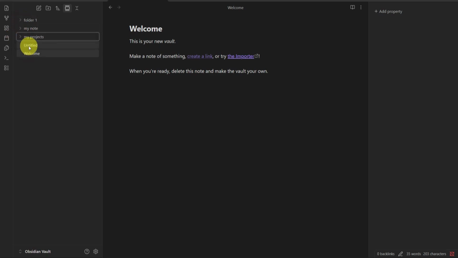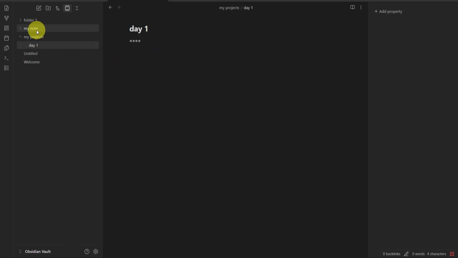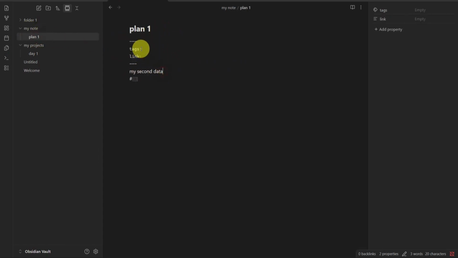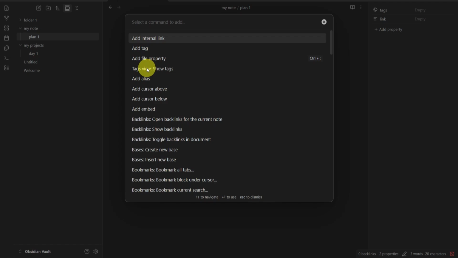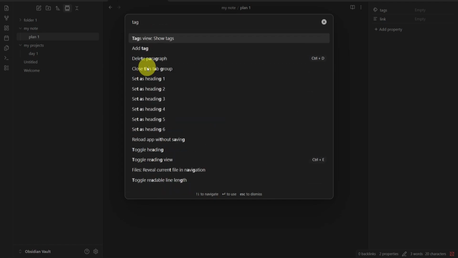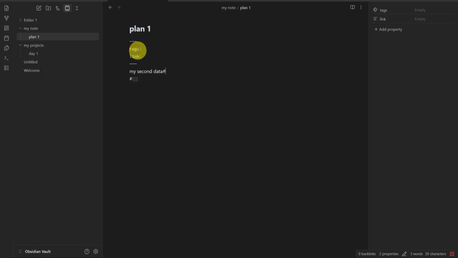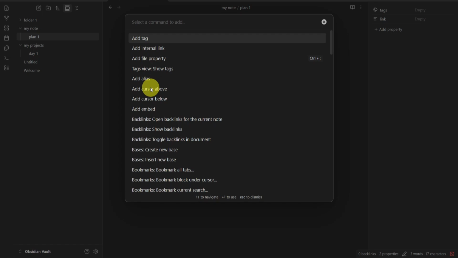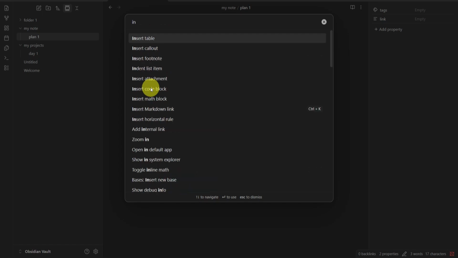Next, start using clear and consistent note titles. Descriptive note names make it much easier to find information later using search and links. After that, consider adding tags to related notes. Tags allow you to group information across different folders and quickly locate notes connected to specific topics. You can also use properties to store important metadata, such as status, dates, authors, categories, or project names.